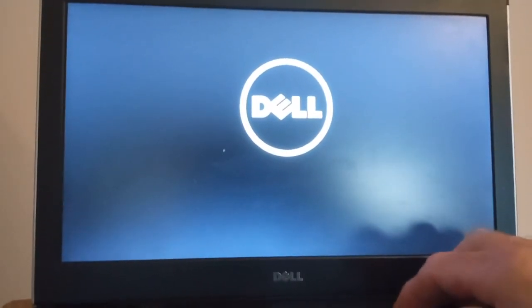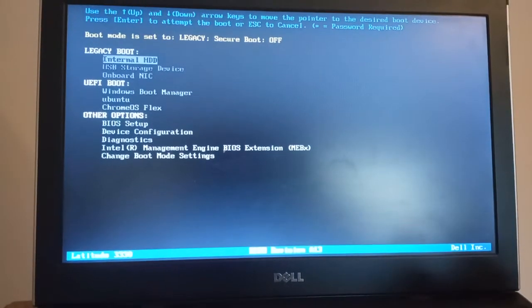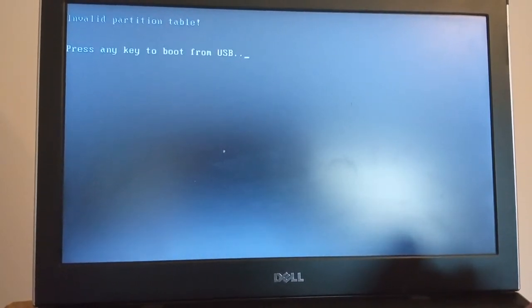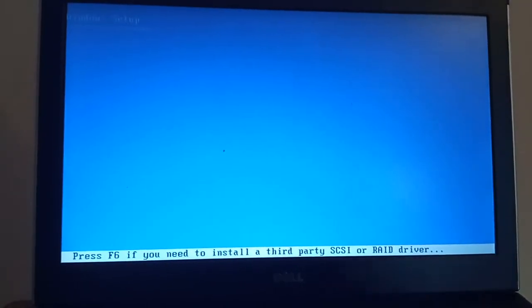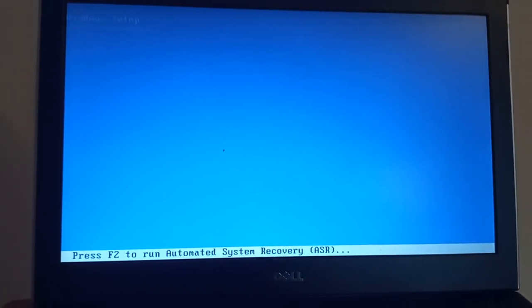So here we go again, we're starting. I'm pressing F12 furiously to get the one-time boot menu, and I'm going to go to USB storage. For some strange reason, I get an error message, invalid partition table. Press enter. Press enter again when you see press any key to boot from USB. And here we go. Doesn't this bring back memories?